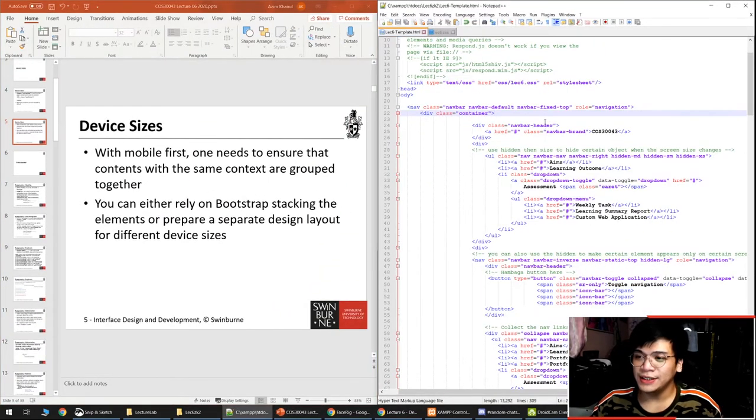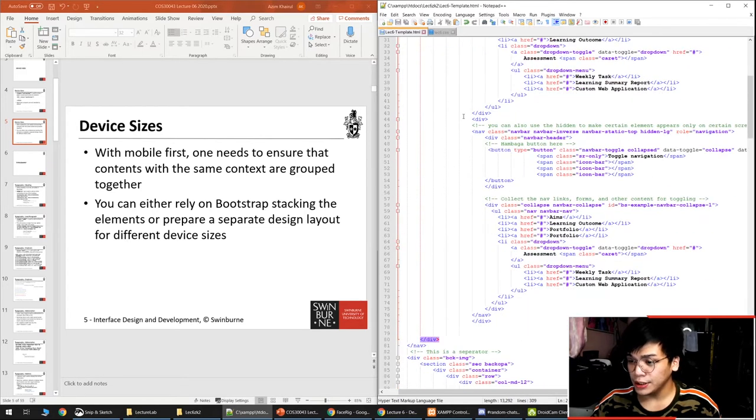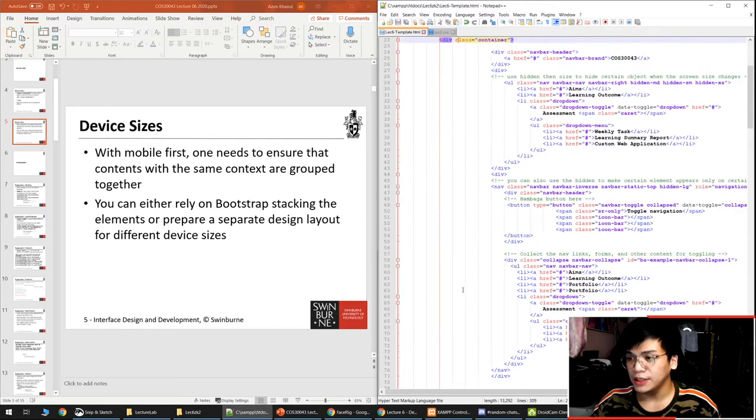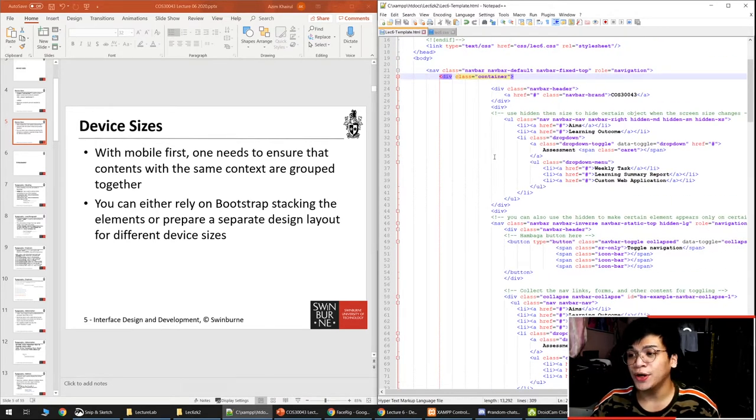Alright, this is the example code that I will provide to you inside your Canvas for this week's lecture. This time you have a container to put the navigation bar together. I put this navigation bar inside a container, so it won't be moving around. So what does it mean by separate design layouts for different device sizes?